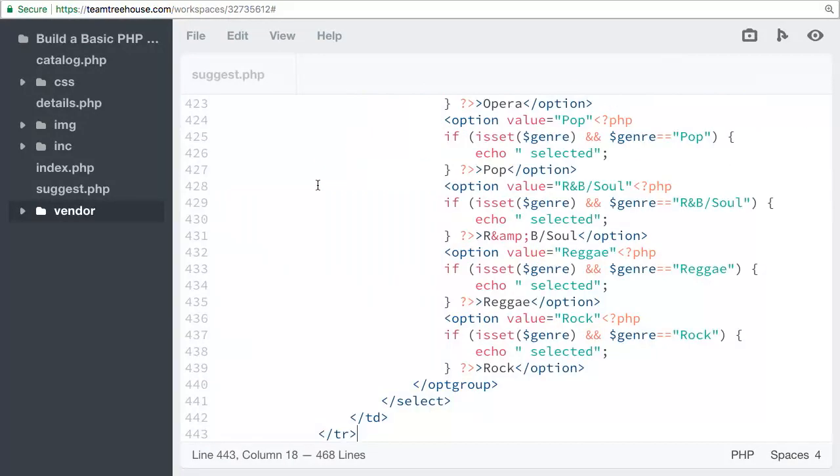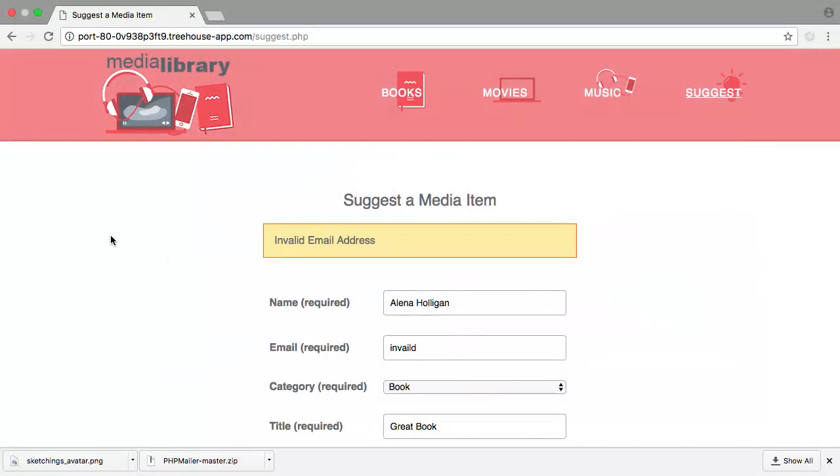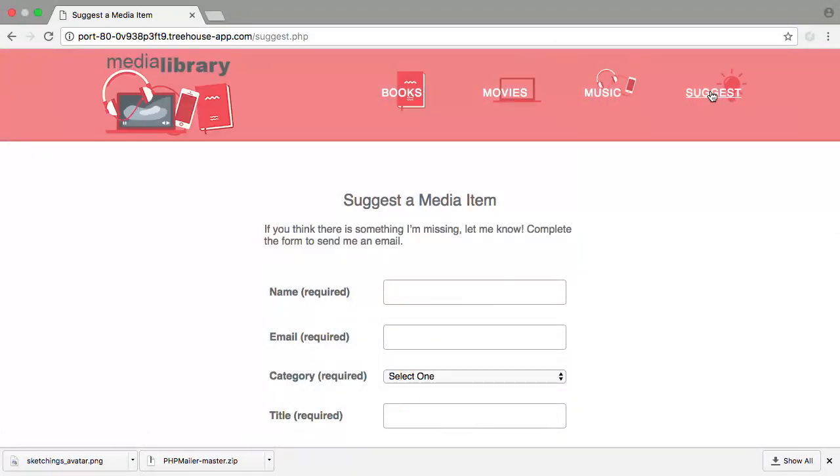Let's take a look at this in the browser again. Let's start fresh on the suggest form. As each field loads, there's now code in place to check if it should have a value. On the first visit to the page, the request method is not post, so the whole block of code that handles the form submission and the code that sets up our variables gets skipped.